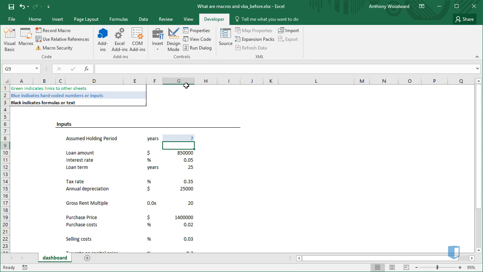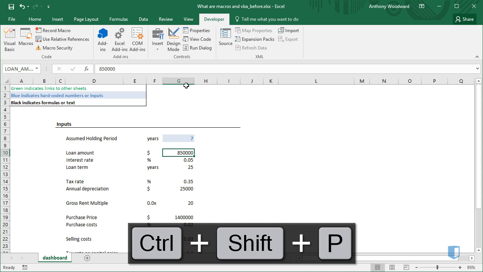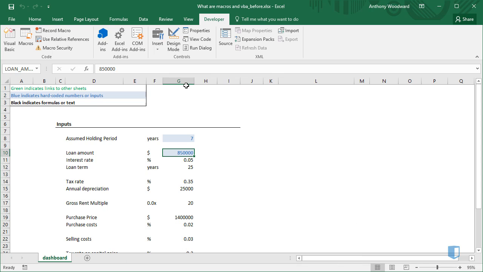Let's now try out our new macro. If I go to another input cell and I press Ctrl-Shift-P, I can see that this is now formatted correctly as an input and saves me a bit of time when formatting these cells.